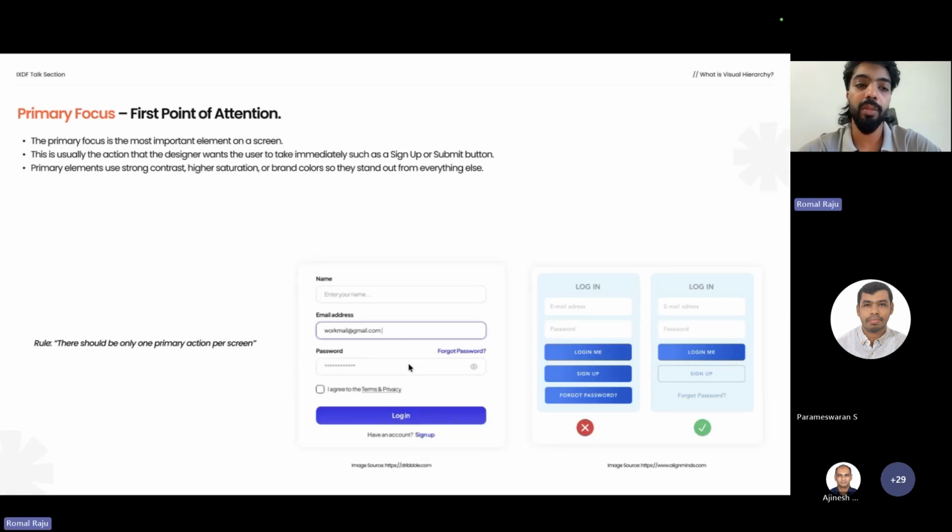Now let's see what a primary focus is. Primary focus is the first point of attention. It is the most important element, component, or specific area on a screen. This is usually the action that the designer wants the user to take immediately when they land on a screen. One example would be the login button. Primary elements use strong contrast, high saturation, or brand colors so they stand out from everything else. If you look at this example right here, you can see we have a login page and we have multiple components in it.